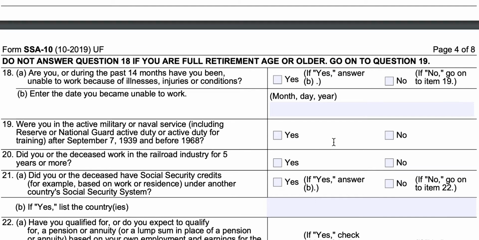So if you are full retirement age or older, then do not answer question 18. However, if you are not full retirement age or older, then you'll need to answer this. During the past 14 months, have you been unable to work because of disease, illnesses, injuries, or conditions? Then you would answer either yes or no. If no, you go to 19. If yes, then you would enter the date that you were unable to work. We'll answer no.